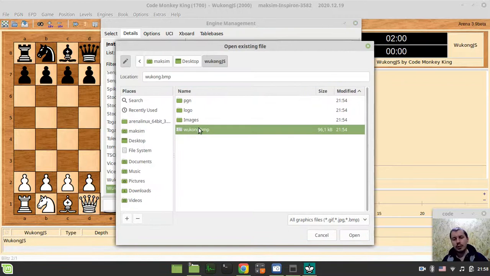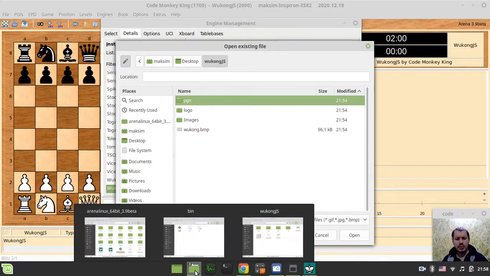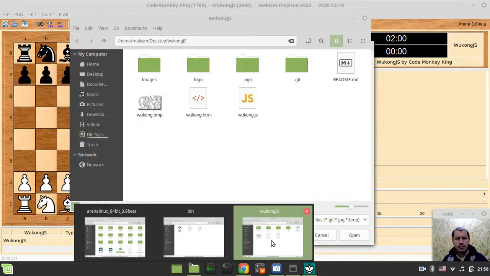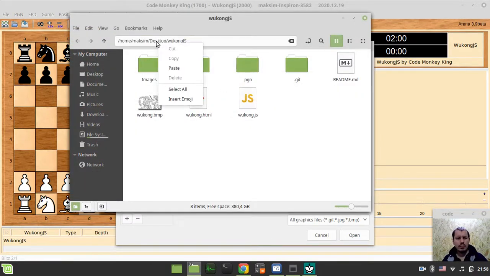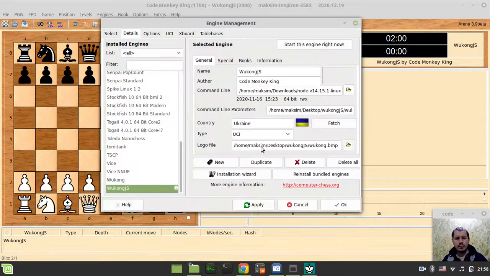So the path to the JavaScript file finally is right over in here. Hold on a sec. Where is my home? Oh, hold on a sec. This is the logo. Yeah, command line parameter is here. Yeah, this was just a logo. I'm sorry, guys. Yeah, so we just apply this.